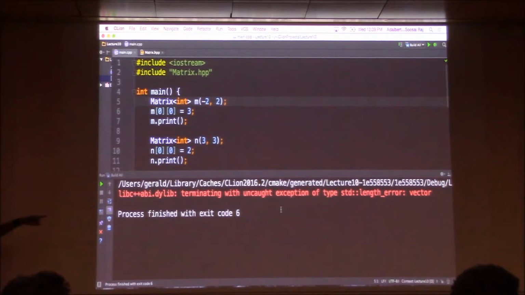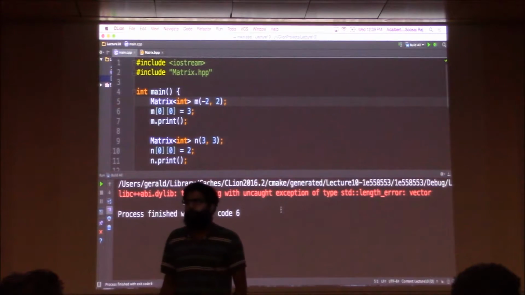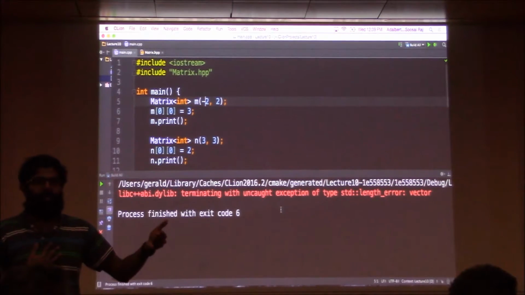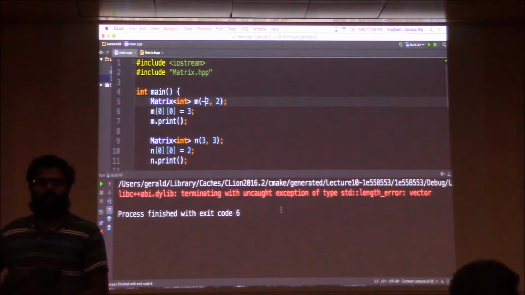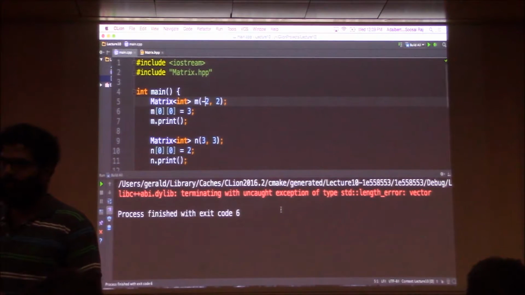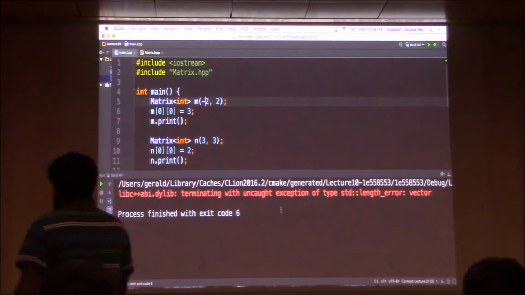It says terminating with uncaught exception of type length error from the vector. Now can someone guess, we have not thrown anything from the constructor, but still we are getting this unhandled exception error message. Do you know why this happens? Yeah, when you do the brackets, you're trying to call on the spot -2, and that doesn't exist.